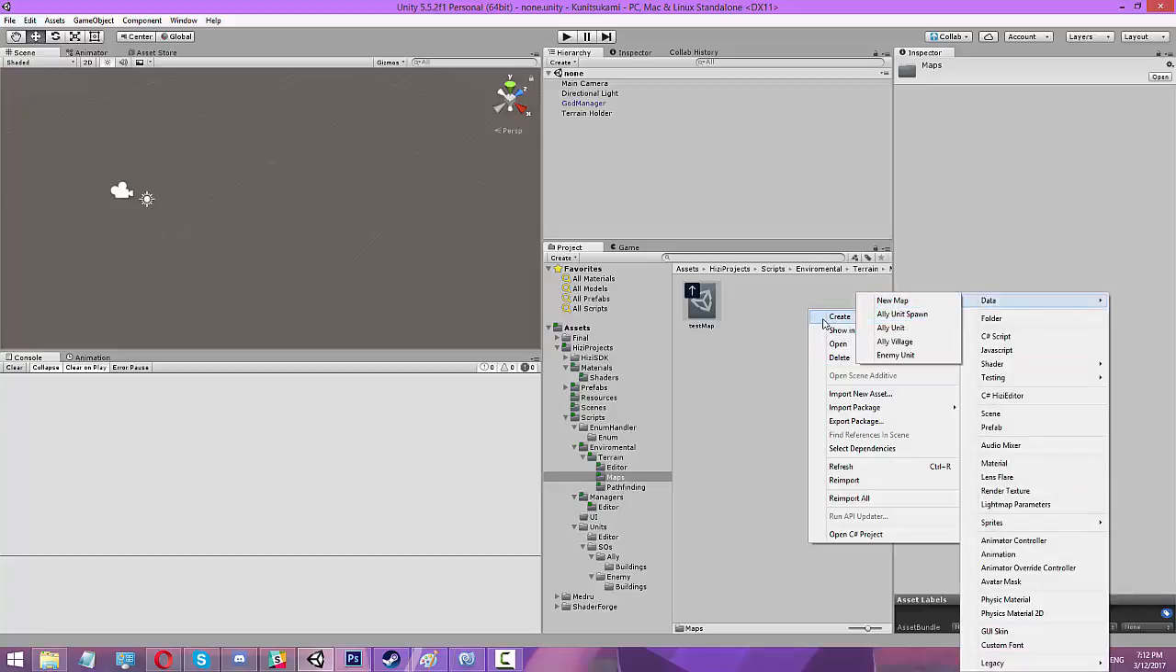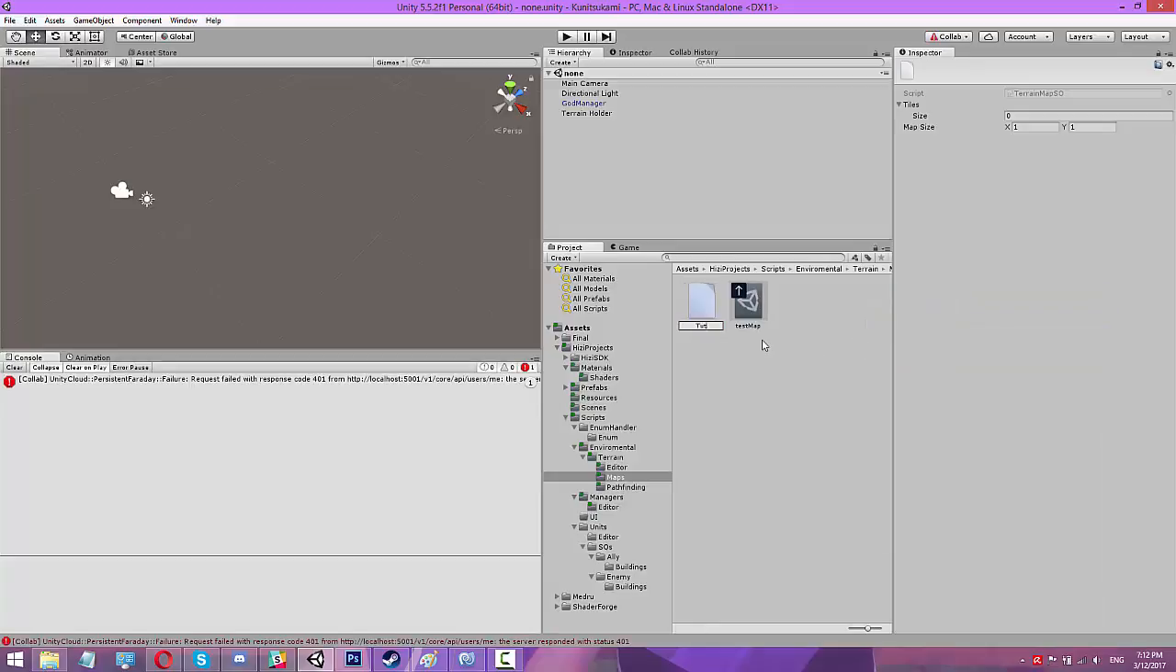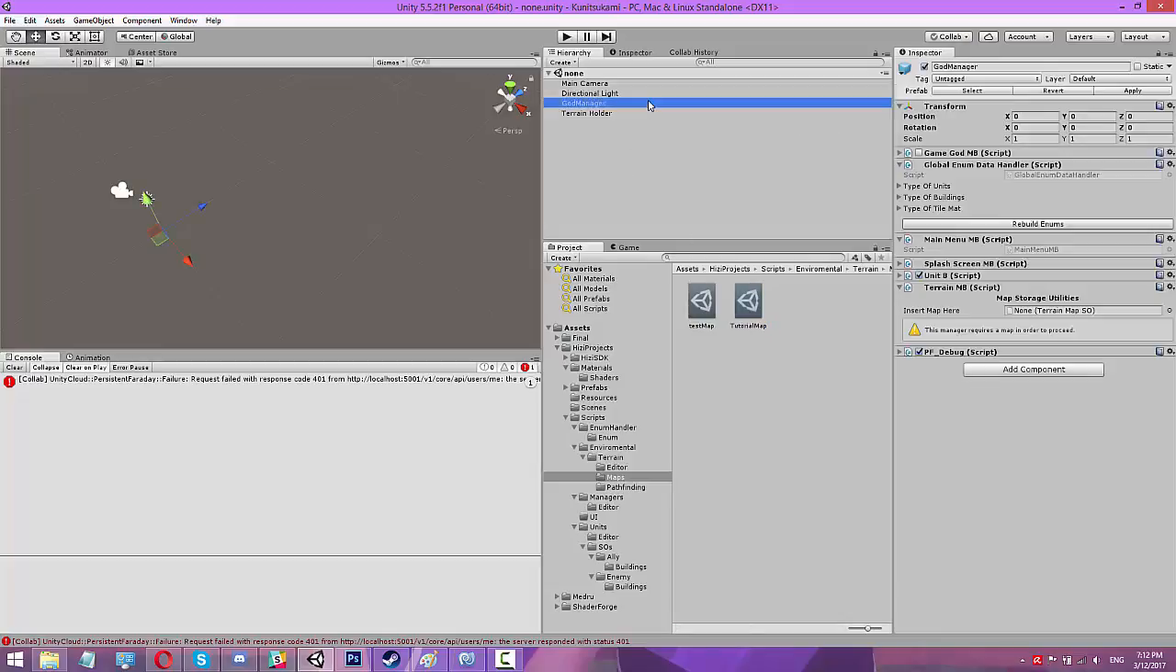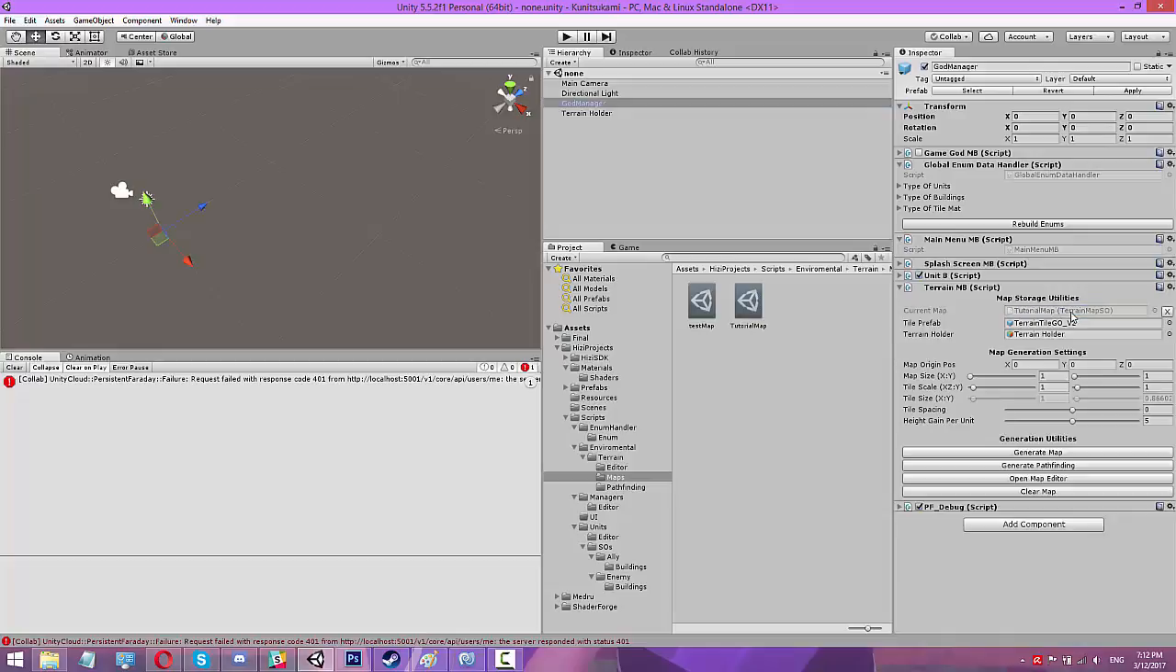So firstly, if you want to make a map, you right click, create data new map. So I call it tutorial map for the time being. You will have some stuff, don't worry about that part, you won't be filling it up by yourself. So drag and drop it in here, now you have a bunch of stuff.